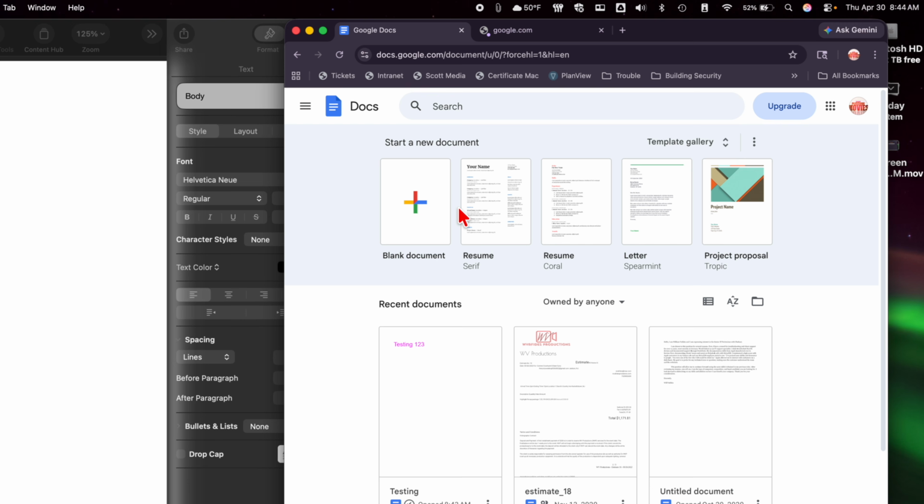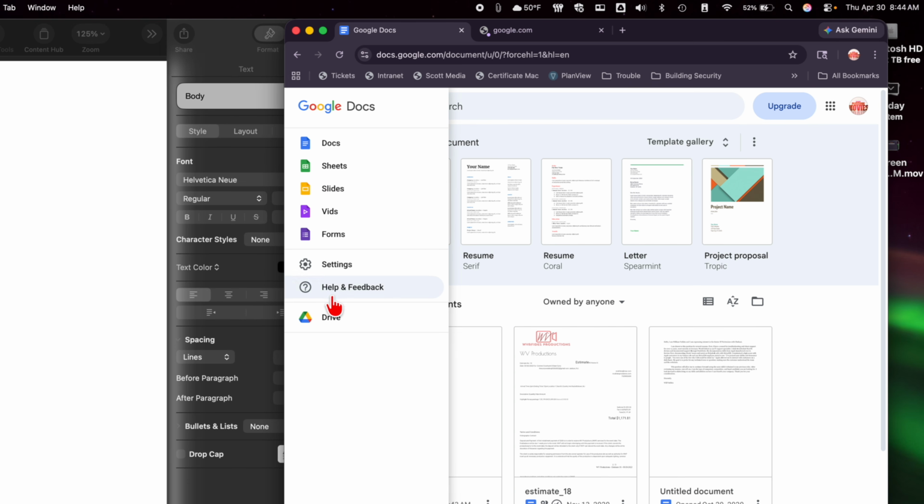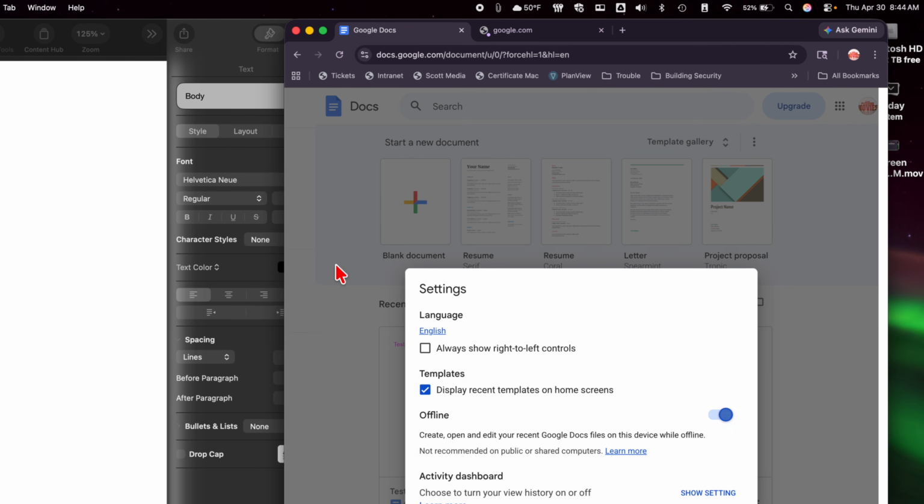So what is the key with Google Docs? Well, you have to make sure that docs.google.com is saved as a bookmark and that you have your files available offline. That way, in the future, you are able to work on your file, but you have to make sure of that ahead of time. If you go to Google Docs and go to settings, there is an option to turn this on. You can see offline, there's a little checkbox: create, open, and edit your recent Google Doc files on this device while offline. You definitely want to make sure that's on. That is just a key element.